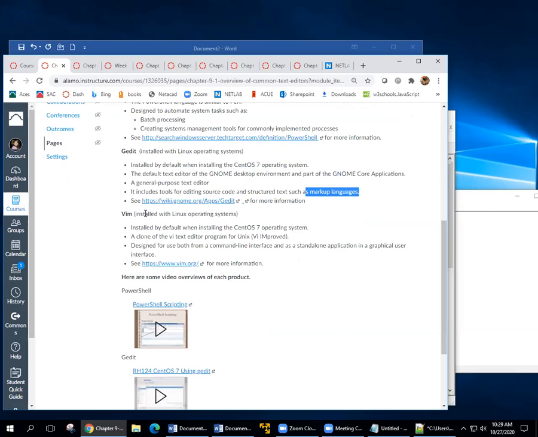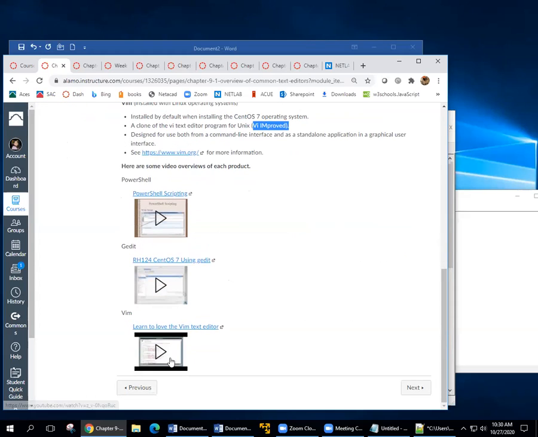Vim, we've mentioned that before too, but it's very much like the other two editors. It is a clone of the VI text editor from Unix, VI improved, Vim, and it's quite a bit more powerful, but complicated compared to the other two. And here are some videos, not done by me, that you can watch to get a bit more familiar with each one of them.